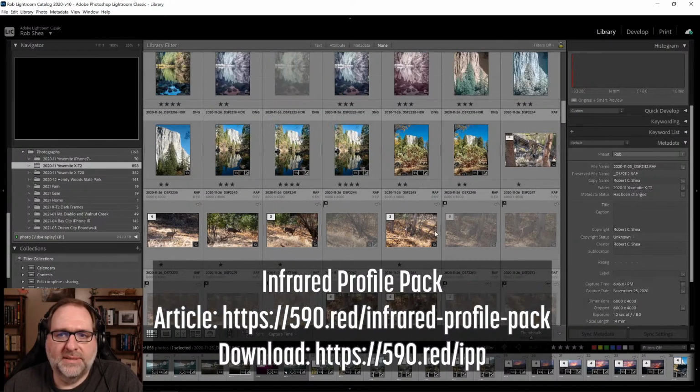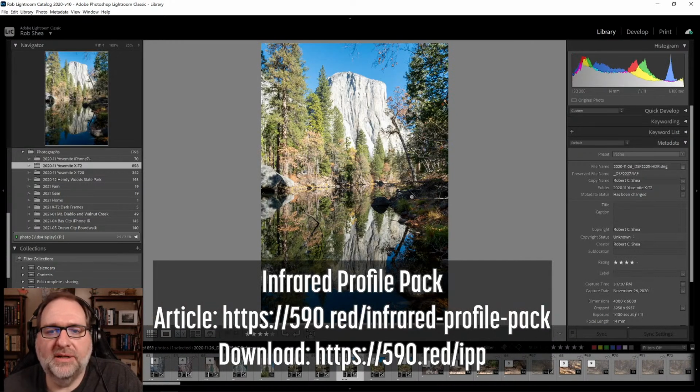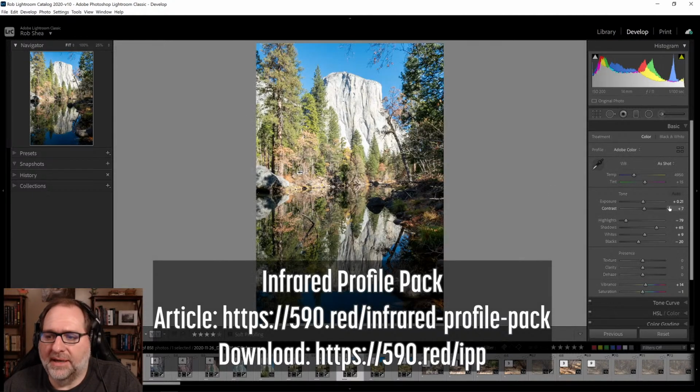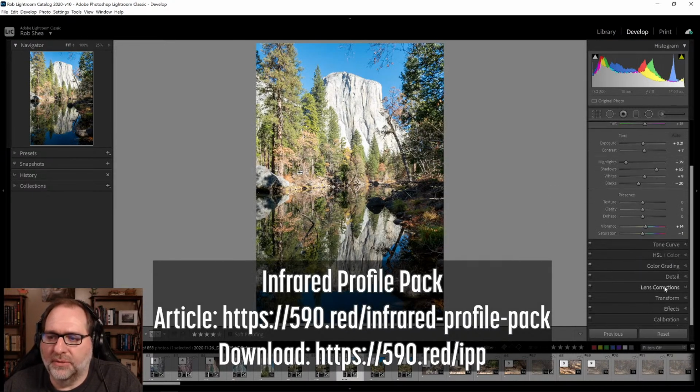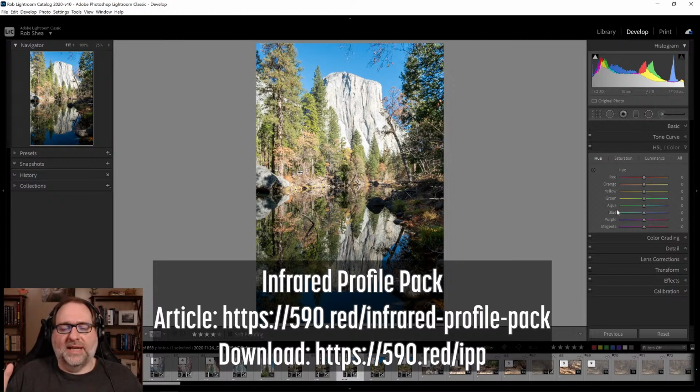Let me just pick a shot at random. This was November, but let's say I really want to play with the images here in this visible light shot. One of the things that I've really learned with infrared is how to work with this HSL panel. Before working in infrared, I wasn't as comfortable with colors. I would try to get a good white balance and accept the colors as is. But now I'm way more comfortable playing with colors.